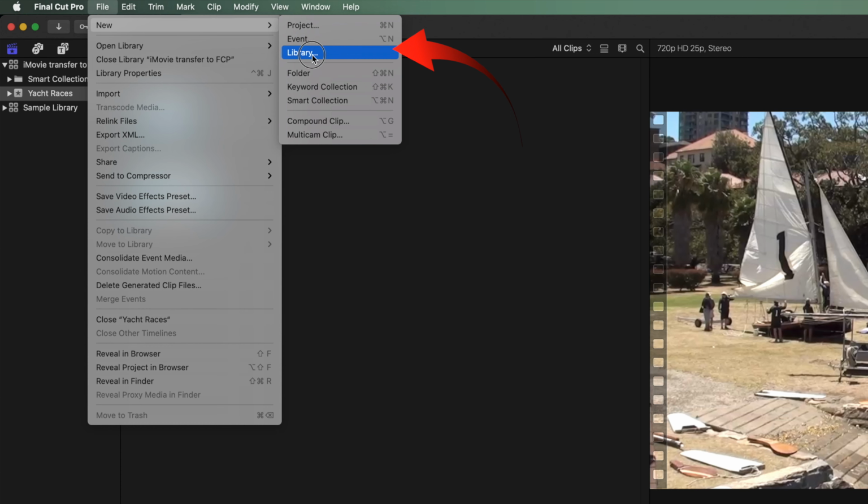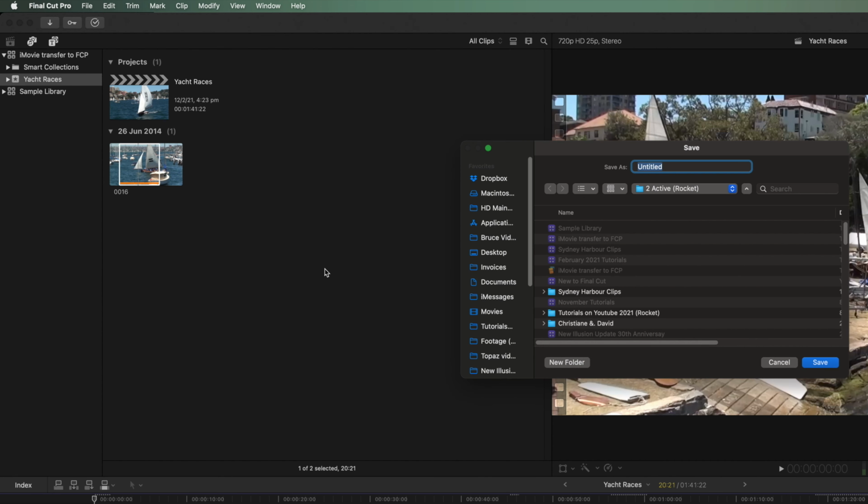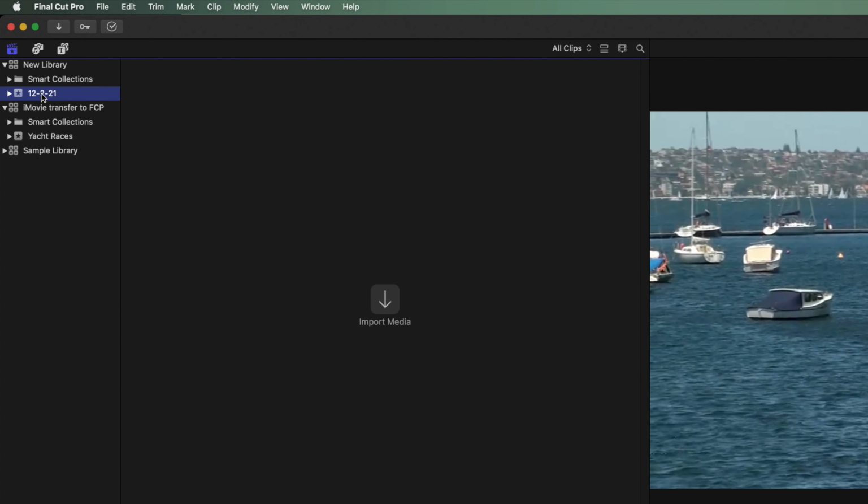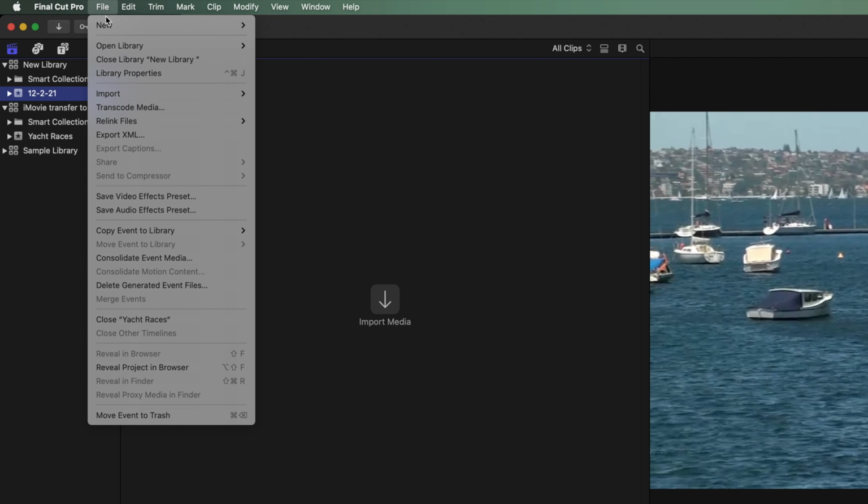But for now, I want to show you how to quickly get working in Final Cut. First, create a new library and save it to your hard disk. Best to put it on a fast external hard disk or an SSD if you have one. By default, Final Cut Pro creates a new event and gives it today's date. You also need to create a project. Select New from the File menu, New Project.